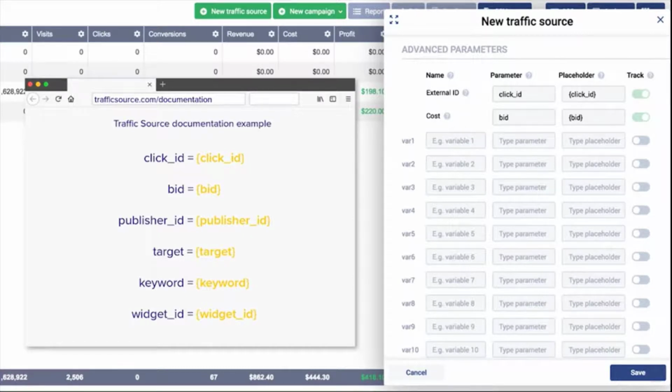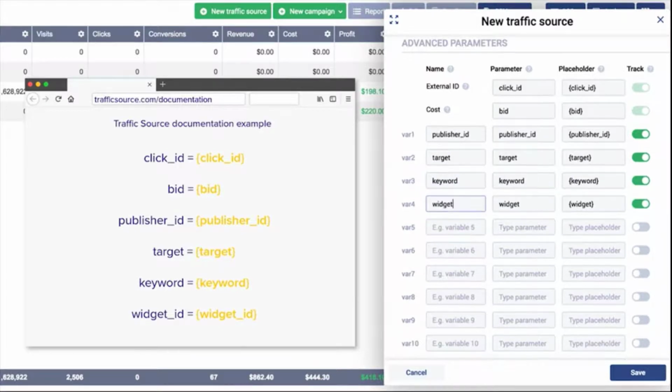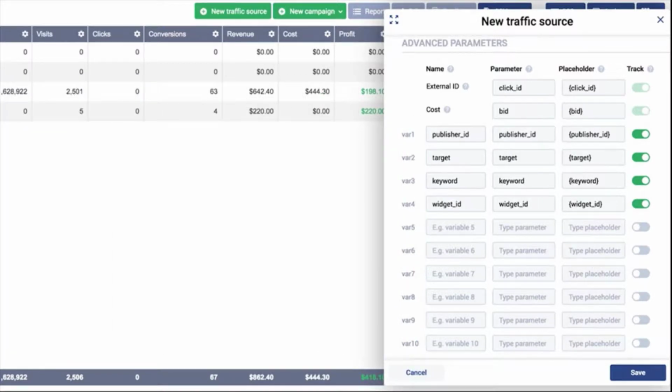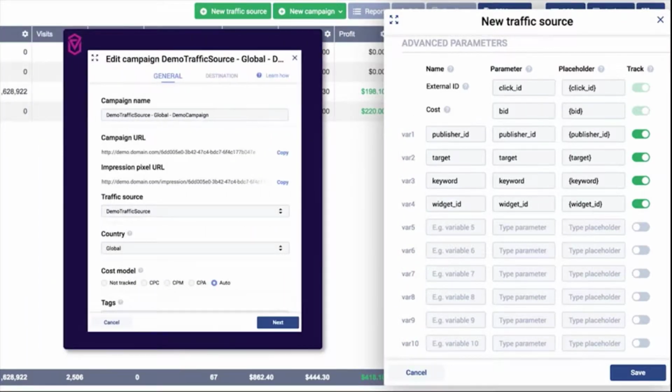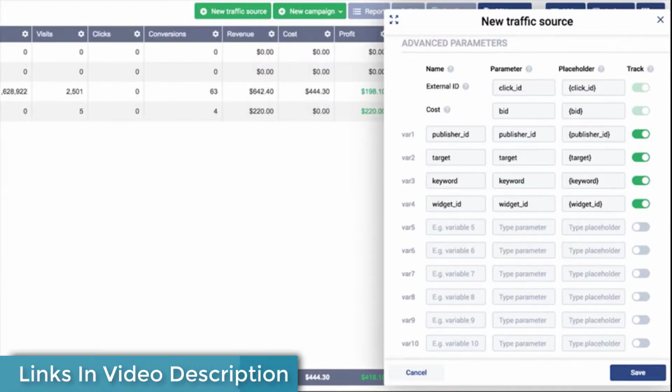this option is available. Most traffic sources let you pass some extra parameters in the destination URL, such as publisher ID, target ID, keyword, or others. You can add all additional custom variables in fields from variable 1 to variable 10. All parameters and placeholders defined within these fields are automatically appended to the campaign URLs created with the related template.